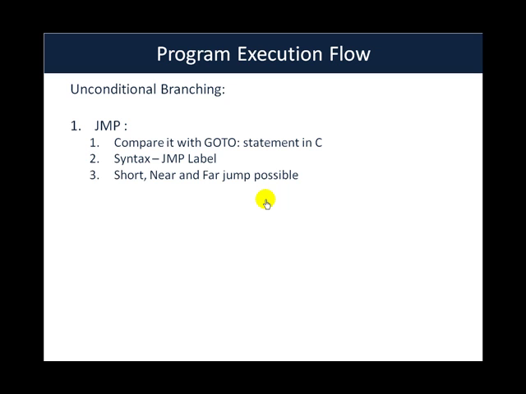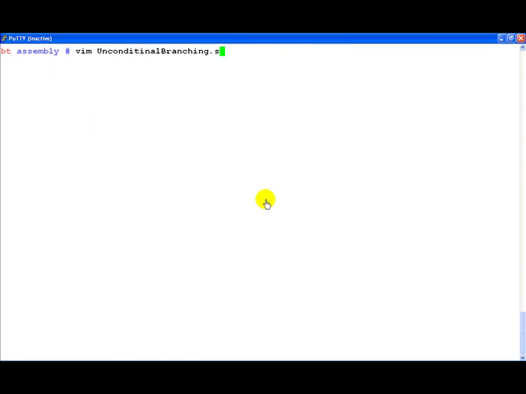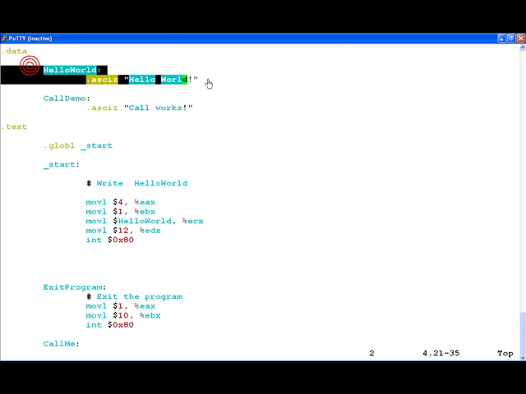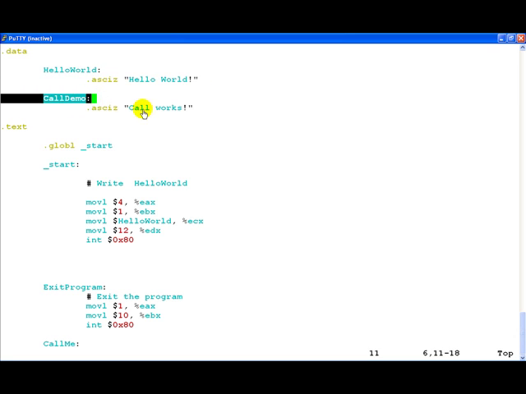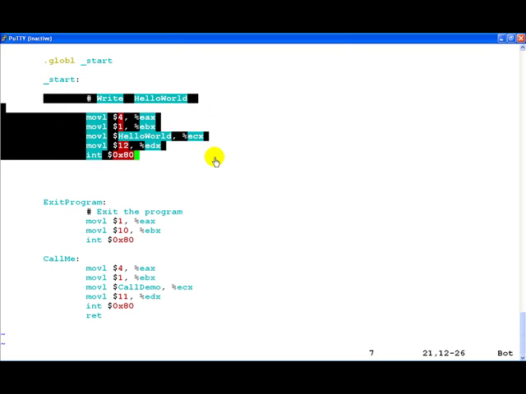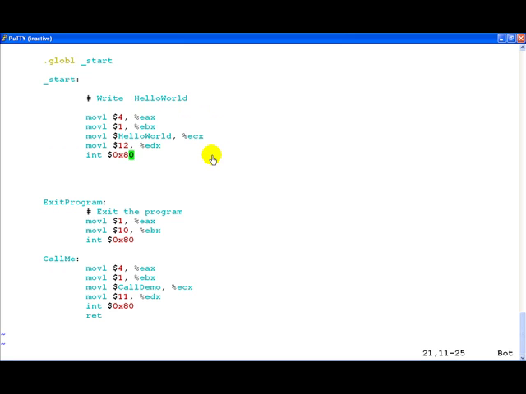So now let's quickly do a demo of exactly how the jump instruction can be used. I've written a very simple program. We've defined two strings, hello world and call demo, which says call works. Then we have a text section in which this very simple piece of code just writes the hello world onto the stdout. This is exactly what we've done probably in the hello world video. This is the exit routine, and then finally there is the call me routine.